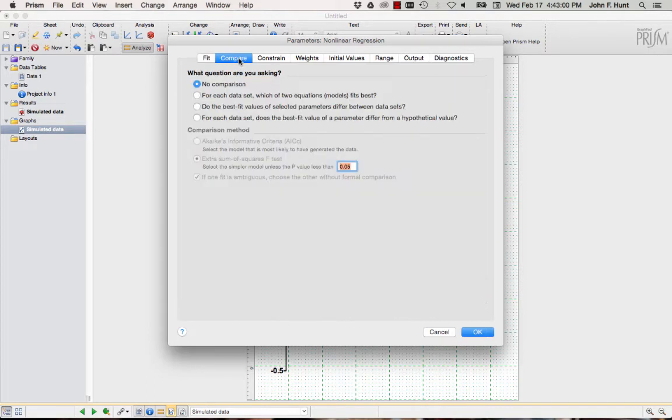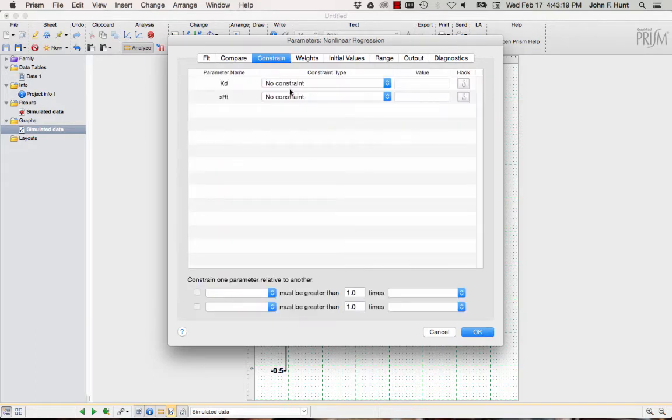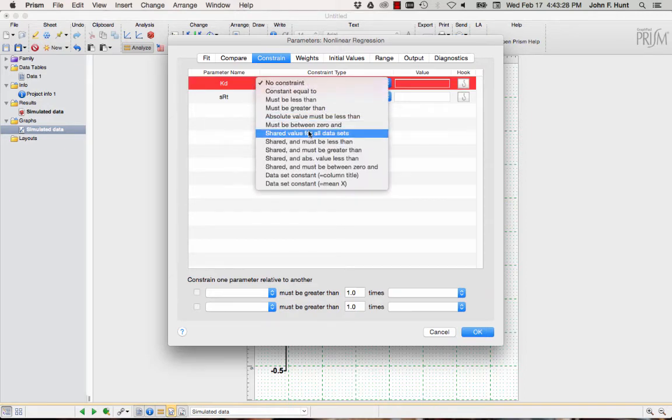So now compare. This is too complicated to go into now. We generally don't use this. It is related to what model really fits your data best. We tend to do that ourselves offline. Anyway, that's too complicated to go into now. Constrain, I told you about that earlier. We could constrain KD, let's say, to be greater than 0. I don't think we'll need to do that. If we had multiple data sets, we could constrain KD to be a shared value between all the data sets.